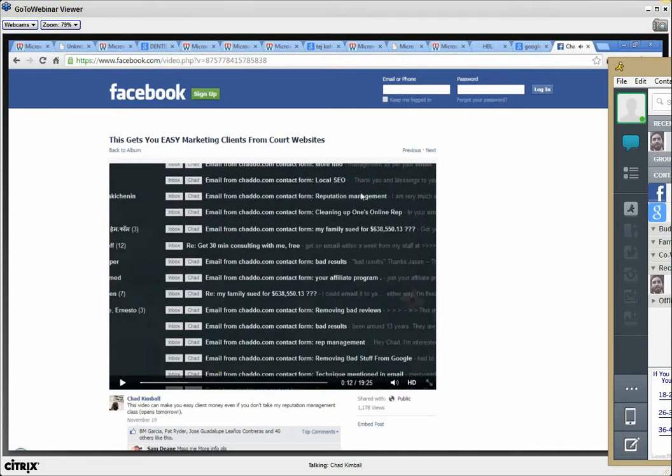Specifically related to court websites, but you can do this with any site that has bad pages on page 1, and you basically go and you tell them, hey, I found this bad result when I search for your name. I can remove this for you.